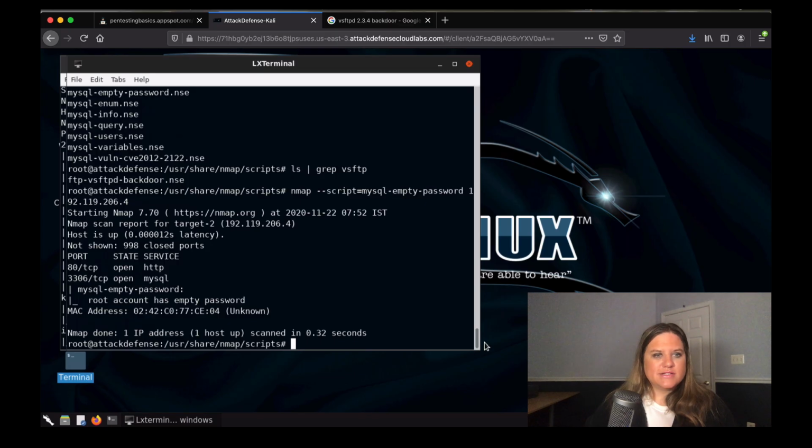So that's a little intro to the Nmap scripting engine. And now we actually are going to use a different tool.